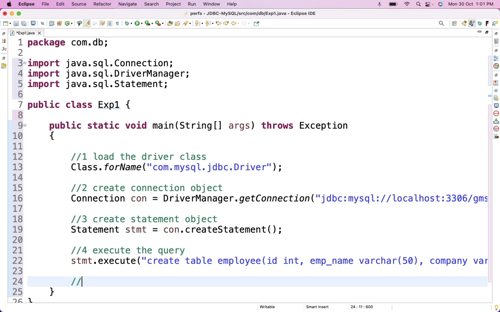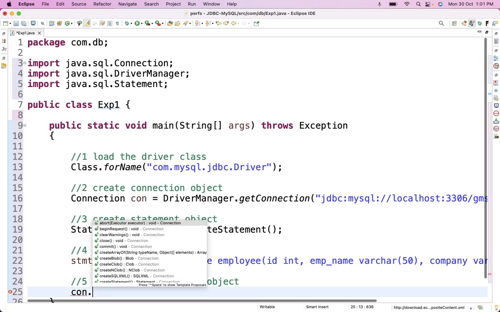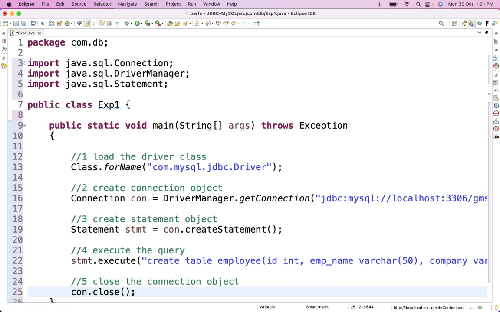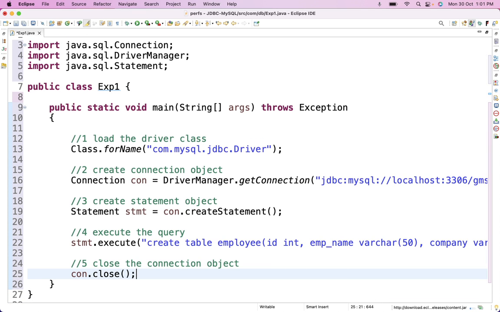And after executing, we need to close the connection object. So step 5 is close the connection object: con dot close. Or if you use a try-catch-finally block, inside the finally block we will close the connection object. For your better understanding, I'm giving one message on whether it executed successfully or not. Okay, done.